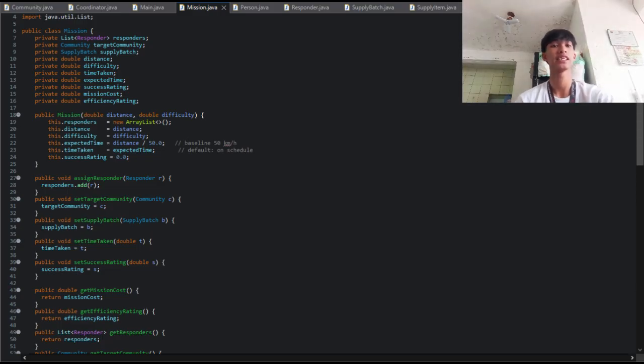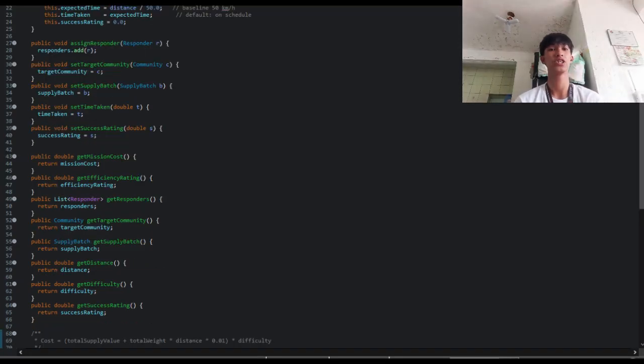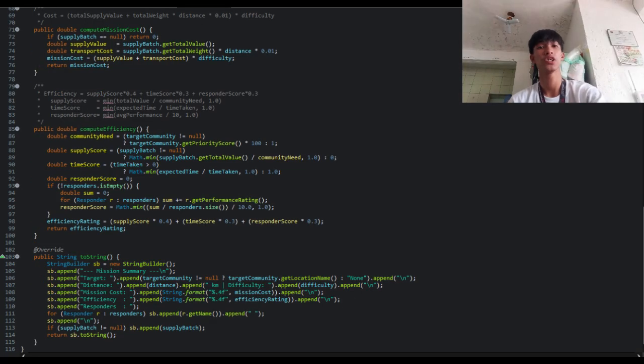Behavioral methods, which are the setters and getters. The class uses encapsulation. You cannot modify the mission cost directly. Instead, you use assignment methods, assign responders and set target community, which allows the mission to be built step by step. Then the accessors, which are the getters, provide read-only access to the internal state for reporting purposes. Then the computational logic. The brain of the code lies in its calculation methods. This processes the raw data into actionable insights.